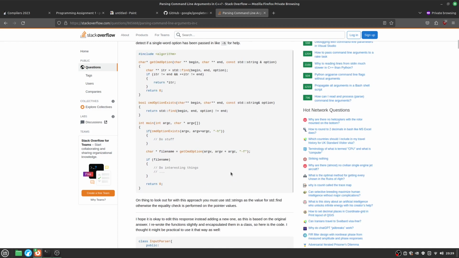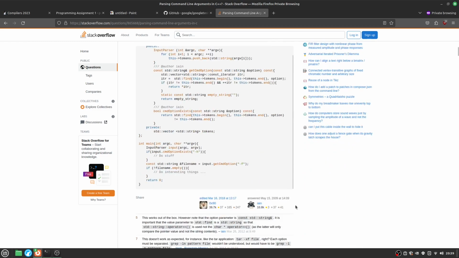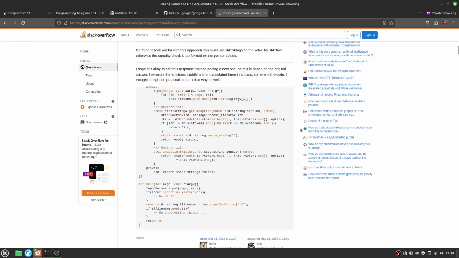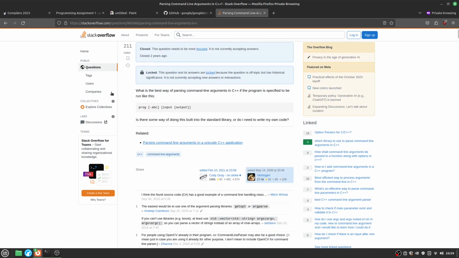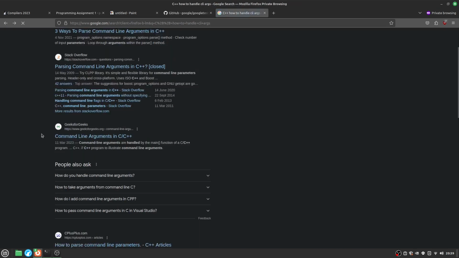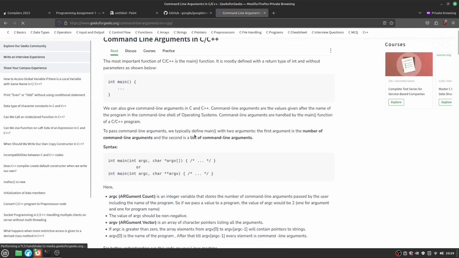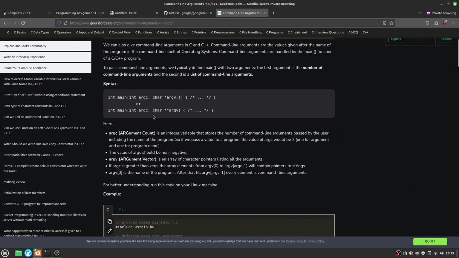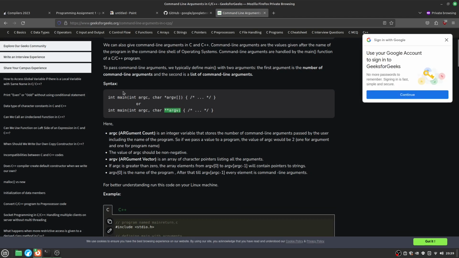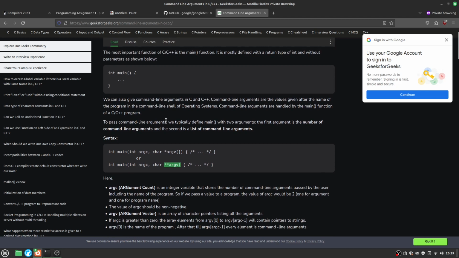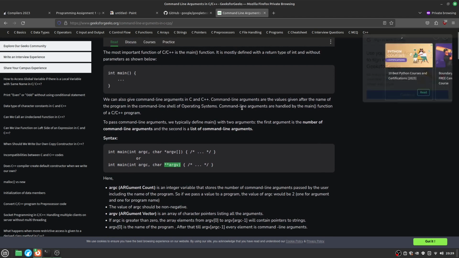When was this? This is using Boost. Oh, this is like 14 years ago. It can't be that difficult. Yeah, here we go. To pass command line arguments, we typically define the main with 2 arguments. The first argument is the number of command line arguments, and the second is a list of command line arguments.